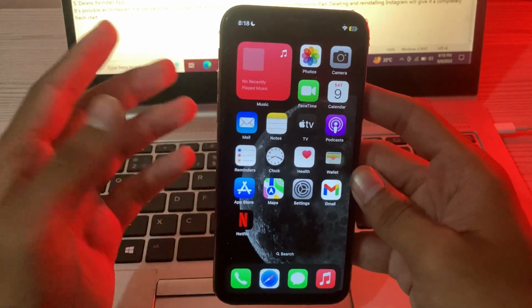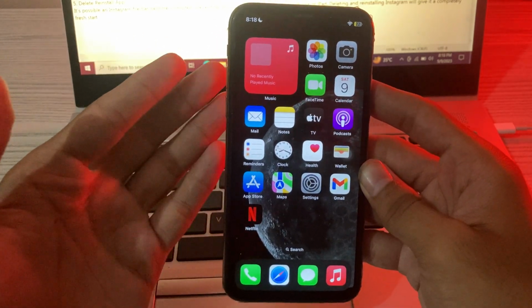So guys, these were some simple steps to fix Instagram not working on your iPhone.